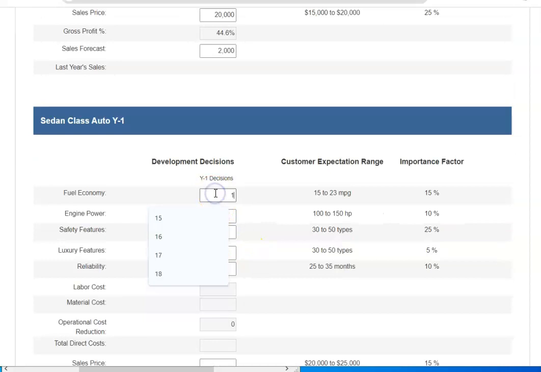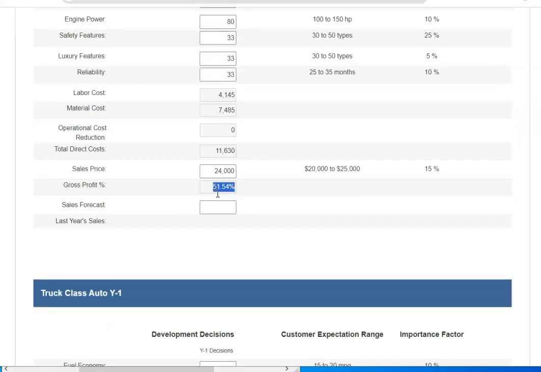I'm going to put these numbers in without really any care, so I wouldn't suggest copying my inputs here. I'm just going to put in some numbers.